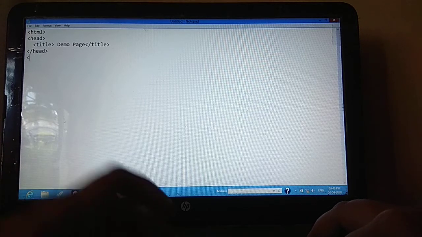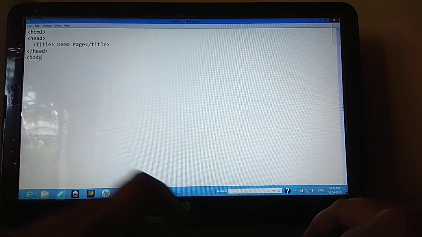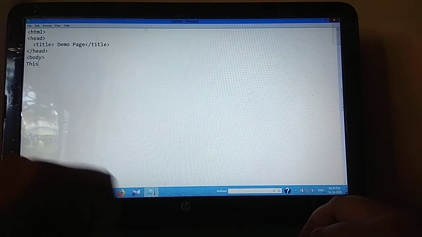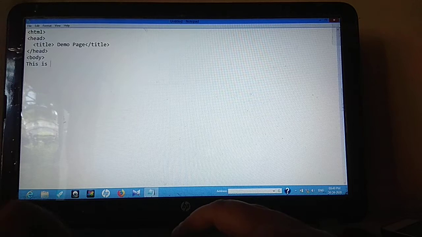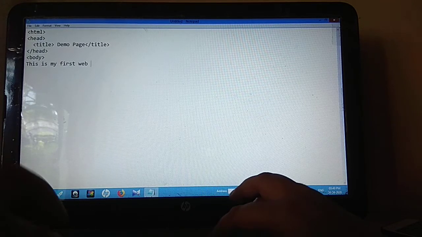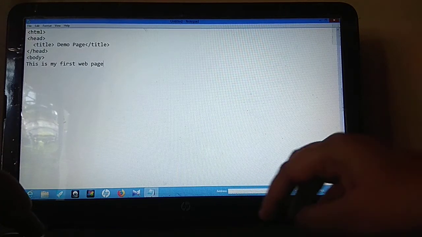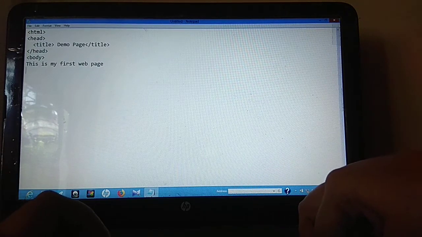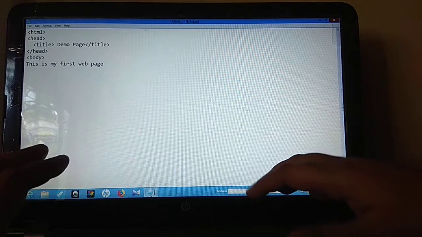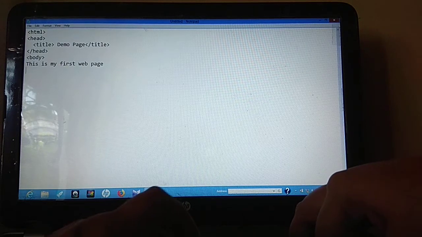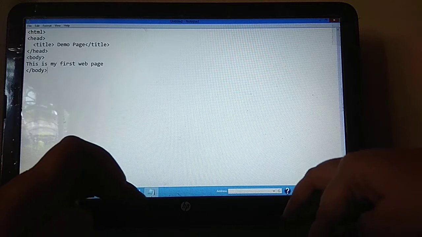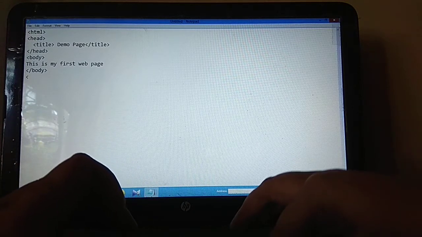And now in the body tag, we are going to write a simple text line: This is my first web page. This is a simple line that we are going to display. We are not going to put any formatting, colors, or background effects, anything. We are just going to display this simple line. So I am going to close the body tag also. And finally, I am closing the HTML tag.